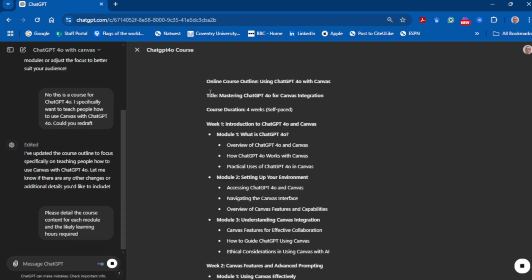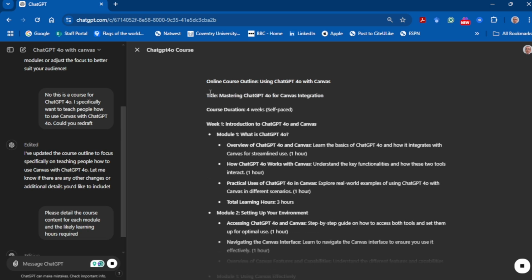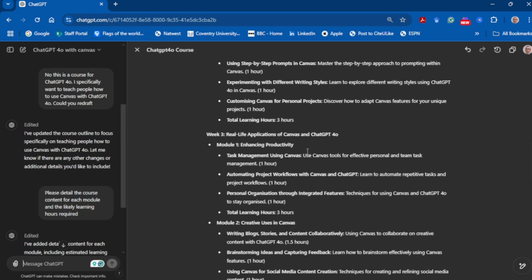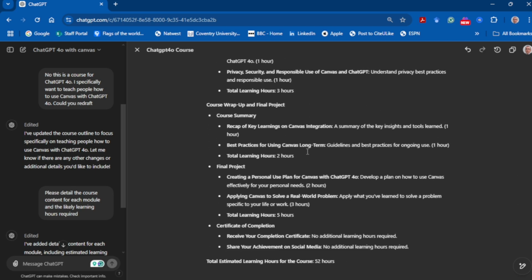I want it to go through and make sure that it's got much more of the detail, learn the basics of ChatGPT and how to integrate this with Canvas for streamlined use. Understand the key functionality. So it's given me more detail and said how long these things would take. There we go. Week 4, 3 modules a week, 3 hours a week. Total hours for the course, 52 hours.